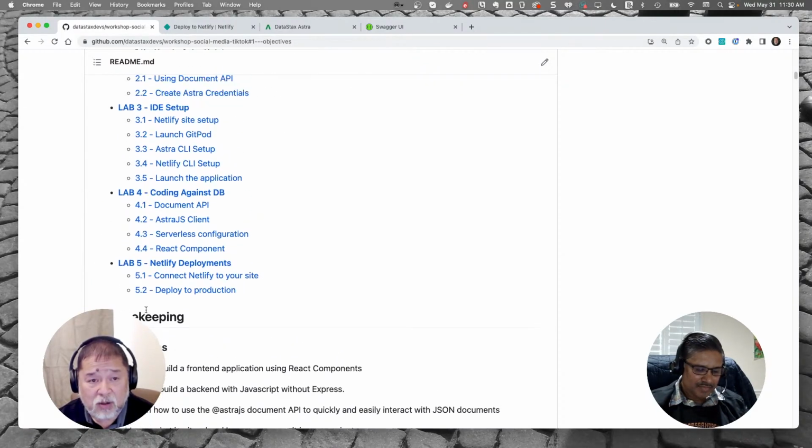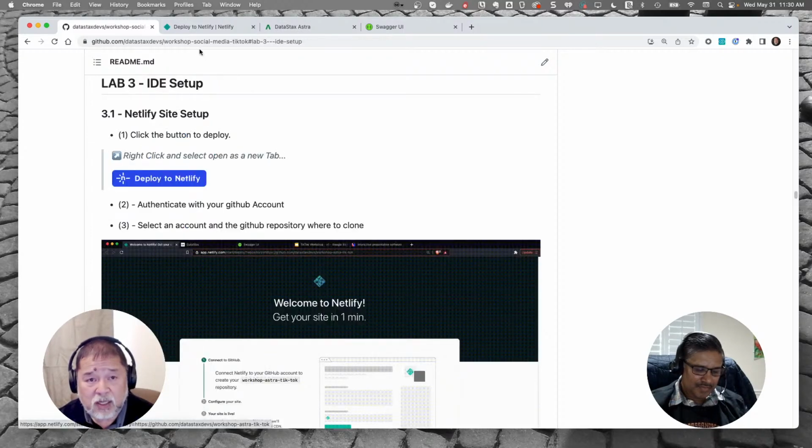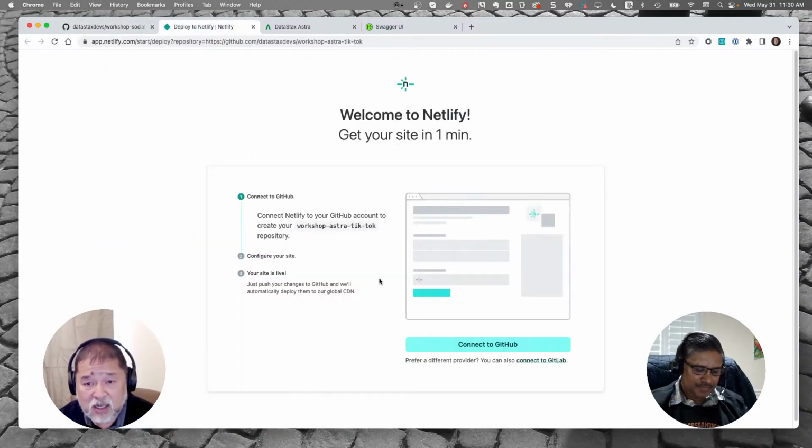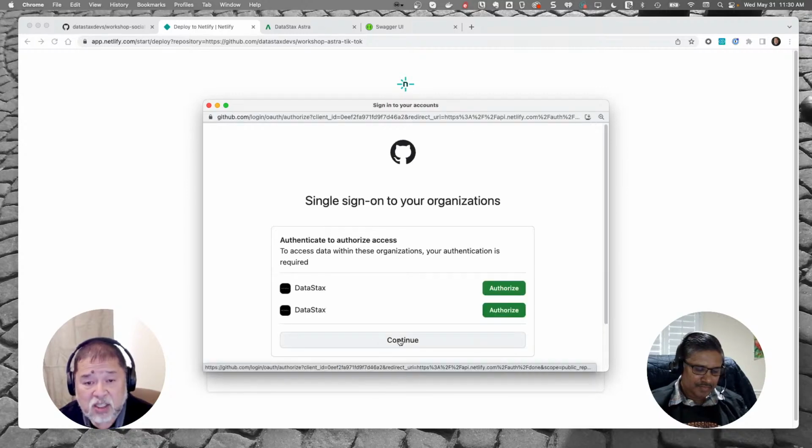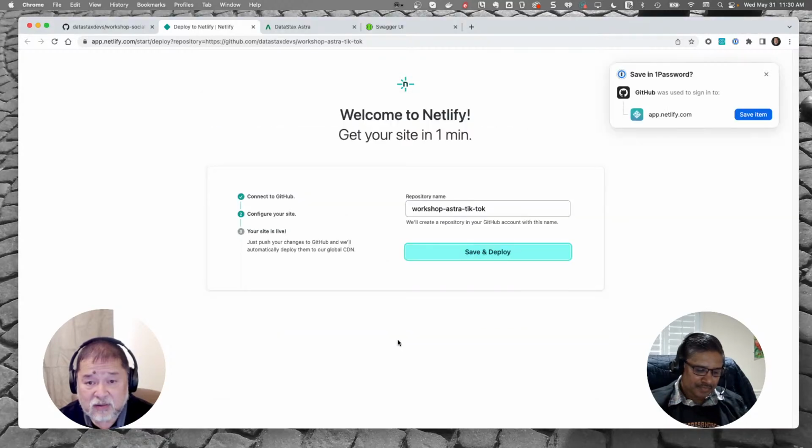So I'm going to go back to Lab 3 IDE setup, deploy to Netlify. Here's the page. And Netlify needs to connect to GitHub. So I'm going to connect to GitHub, and I'm just going to continue. I'm not going to grant any further access. And let me explain what's going on here.